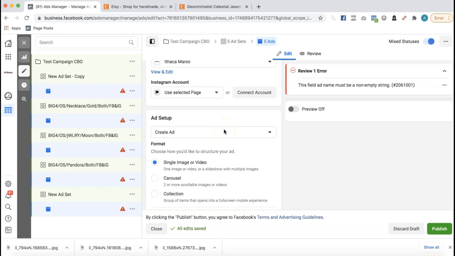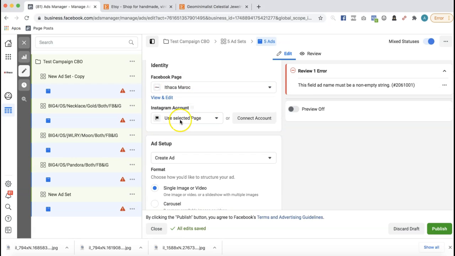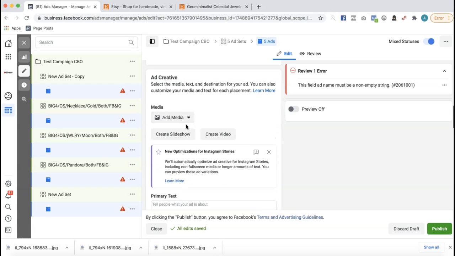All right, so we are back in the ad manager. Now we're going to go right here. Obviously you want to make sure that your Instagram page is connected and your Facebook page as well. Now we're going to click on add image, and we're going to upload the image that we made right now.